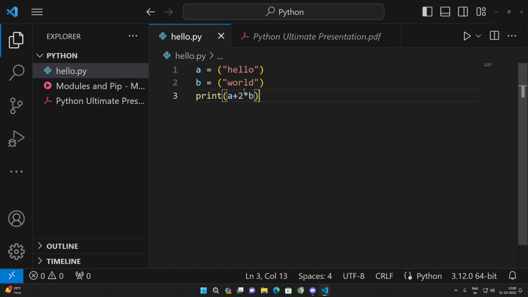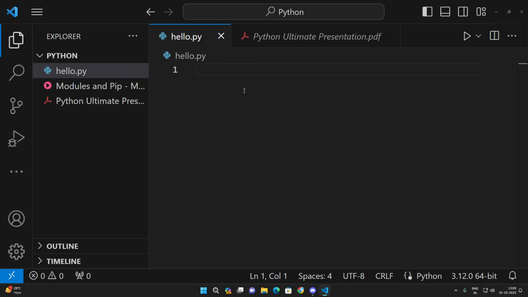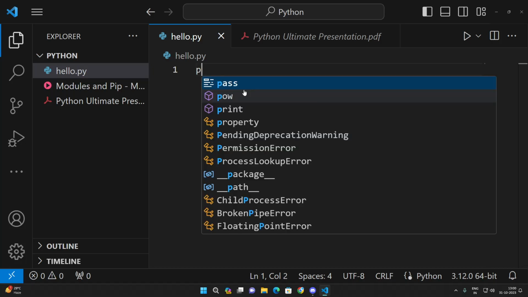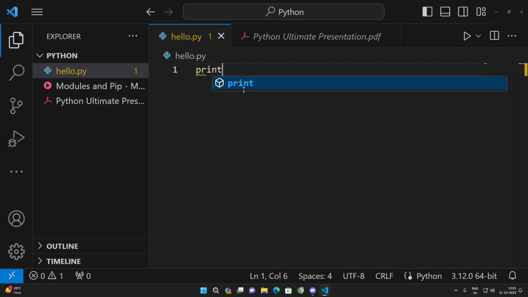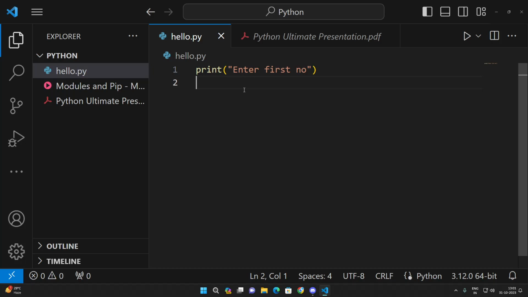So without wasting any further delay, I'm going to show you how we can create a Python program. First we need to take input from the user. So let's add an introductory line to our Python program. We just need to write print, and then I'm writing in it, enter first number, and then I'm going to take an input.